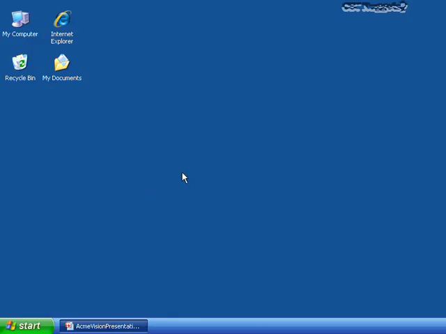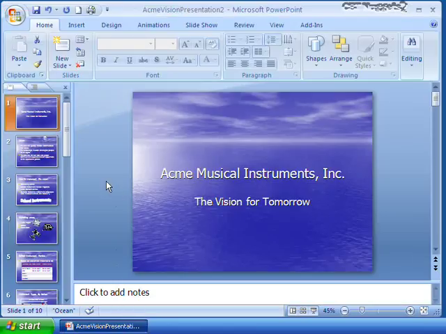We've already had a pretty good look at putting clip art and pictures and some of the graphics and things into our Acme Vision presentation, but here's where we kind of get down to some of the nitty-gritty, especially if you are going to take the exam for PowerPoint. They want to make sure you know how to manipulate and maneuver things here on the screen.